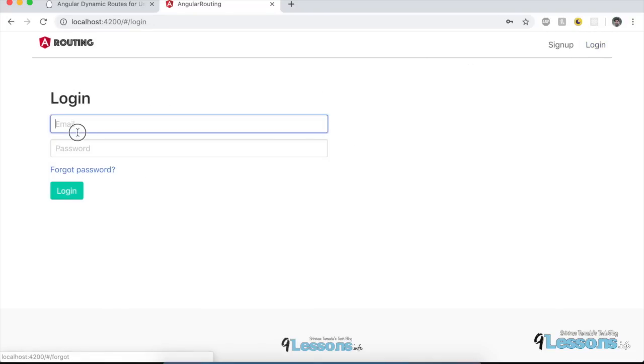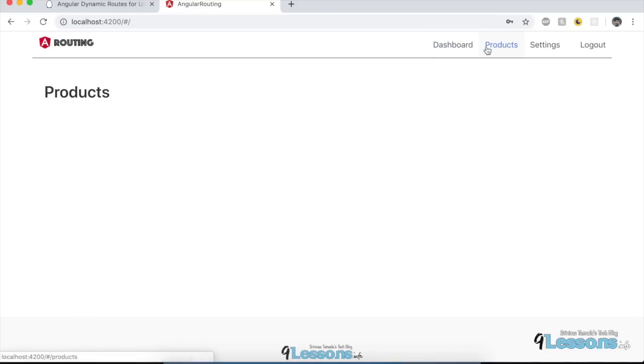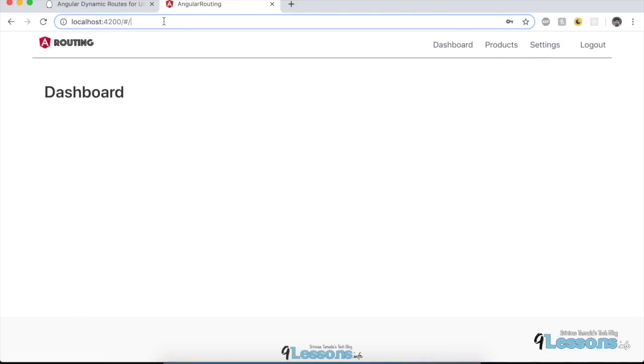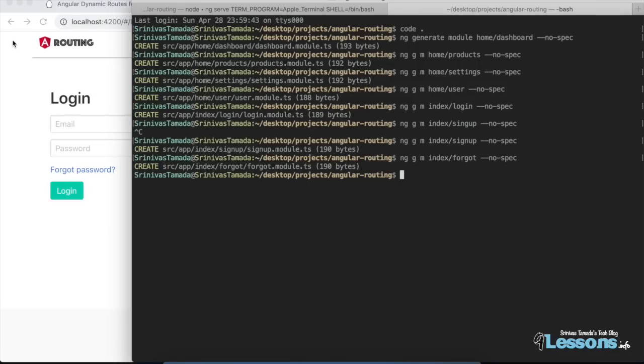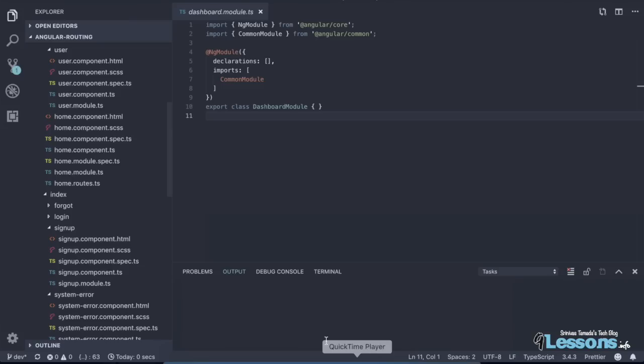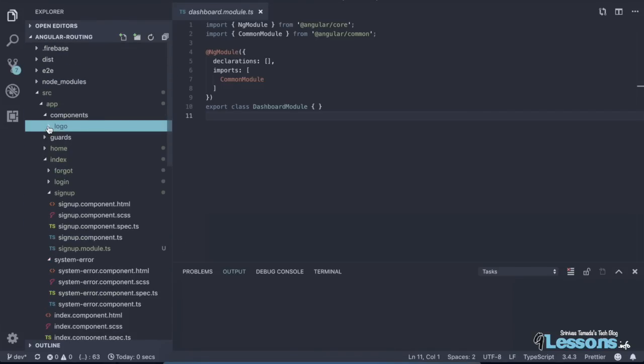Yes, once you log in, you can give anything and log in. These are authenticated pages, so if you access them directly, it redirects back. That's the guard I explained in the previous parts. Okay, now I think we created everything for routes. Is anything pending? Yeah, we have a component. This has all the components.